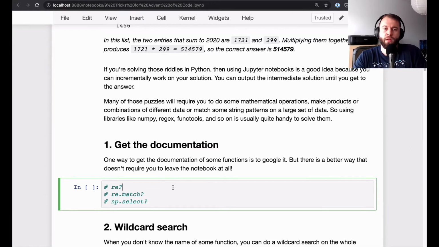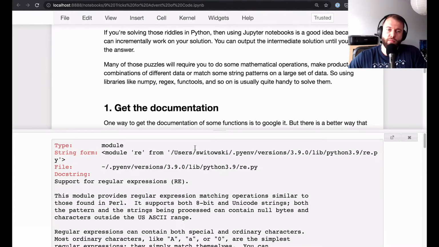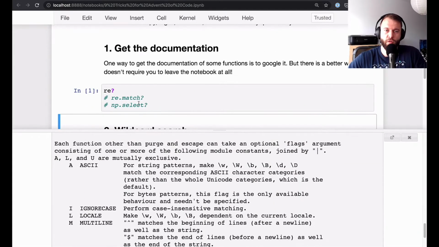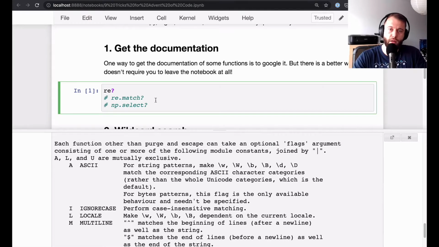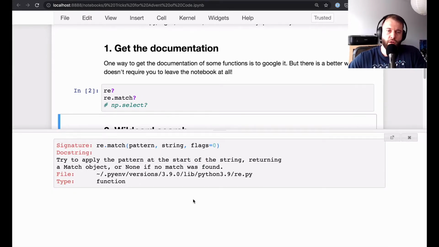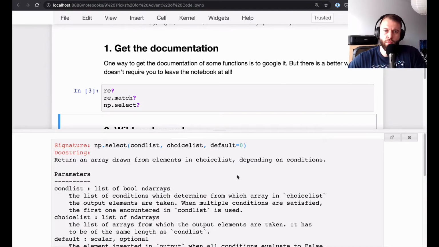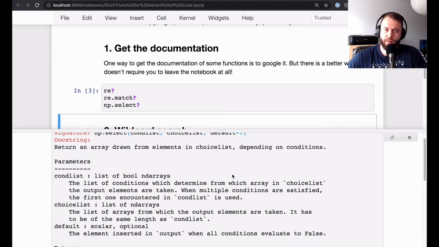For example, if you want to get the documentation of some function, you can Google for it, but you don't actually have to leave Jupyter. You can just append a question mark, and this will give you this nice pop-up with the documentation. Here I get the documentation for the re module. Here I get it just for the match function. And it also works for third-party libraries like NumPy.